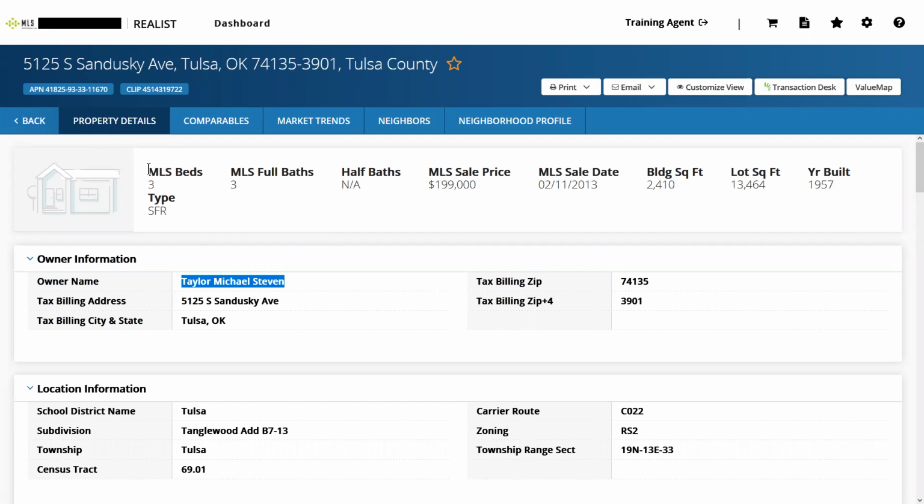This is going to be the first tab that it shows to you. Up at the very top, it's going to have a little synopsis of the specifications of this house. We've got the bedroom count, bathroom count, how many half baths, what the MLS sales price was. If there had not been an MLS sale for this property recently, it'll actually just show us a tax record sale. Then we also have when it was sold, building square footage, lot size, etc.